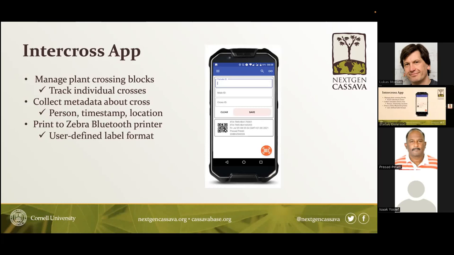So that is once your cross is generated. Once you have entered your female ID and male ID, and you have inputted your cross ID, your cross is generated, and you can see it here. This is a female, male, and you can see details like when that cross was made and who made it, along with the cross ID.